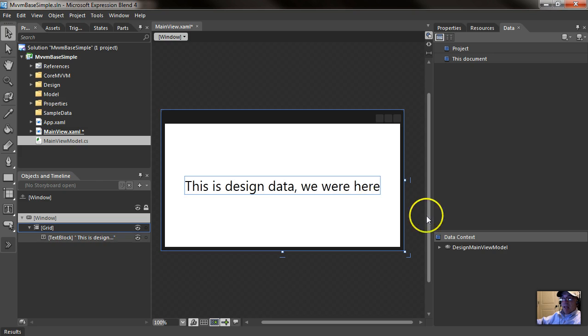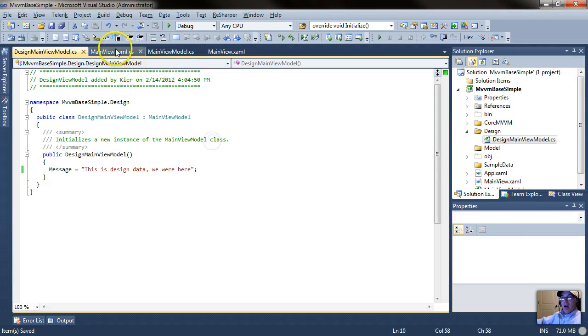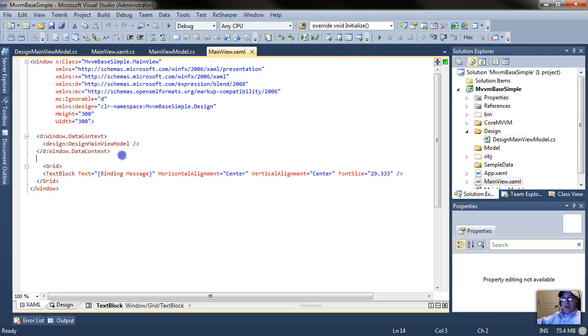Now this design data is linked up through a property on the view here. What we're doing here is we're saying set the Window's data context to, and we're giving it an explicit class. We're saying set it to this class, design main view model. And we know that the design main view model is derived from main view model, so everything within the main view model will be available within this class.